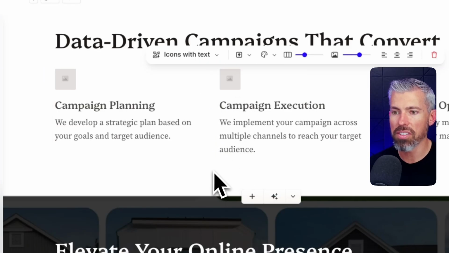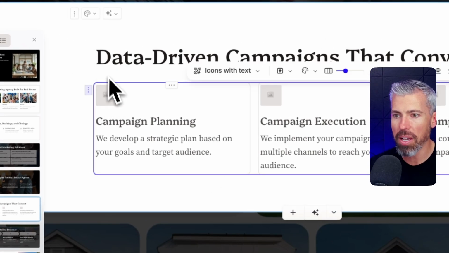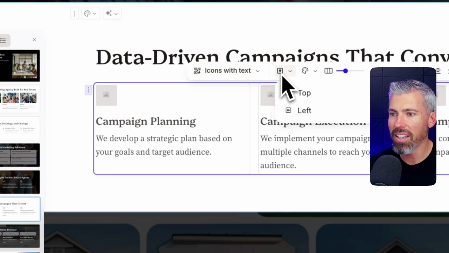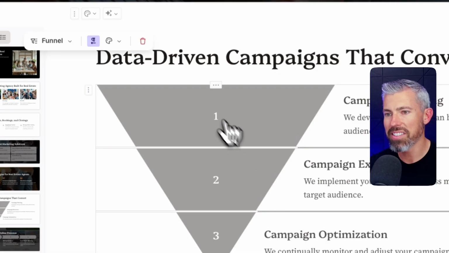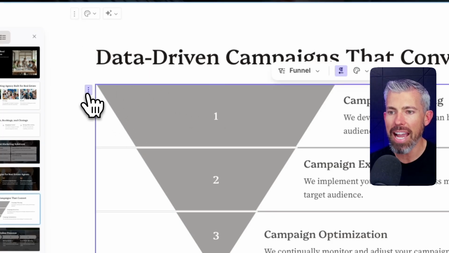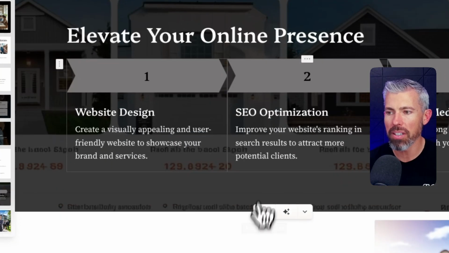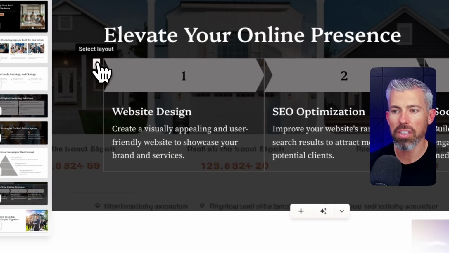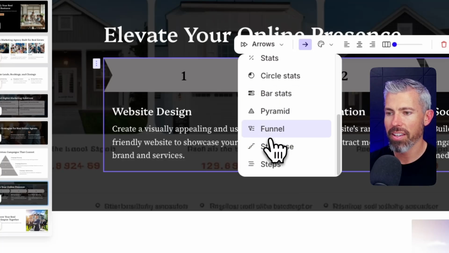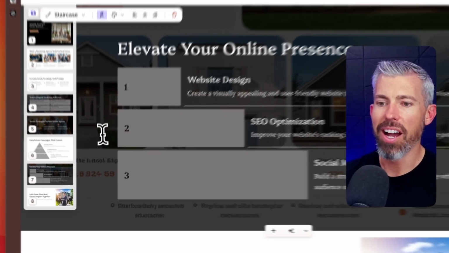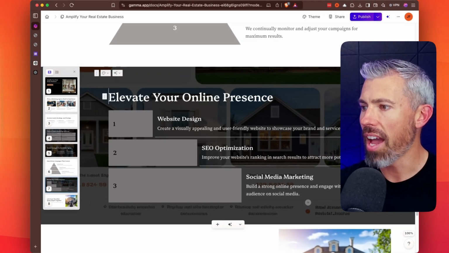Icons with text. You could see, so this will probably generate some different icons. I think we might have to specify which icons those are. And yeah, we're gonna skip that one just for the sake of time. But funnel, it's kind of like a backwards pyramid. Let's go with the pyramid. I like the pyramid. And so there we go. So now we had this pyramid. Oh, you can see this one has steps too. Well, guess what? We're gonna change those to something else. We're gonna show you as staircase. Yeah, okay.